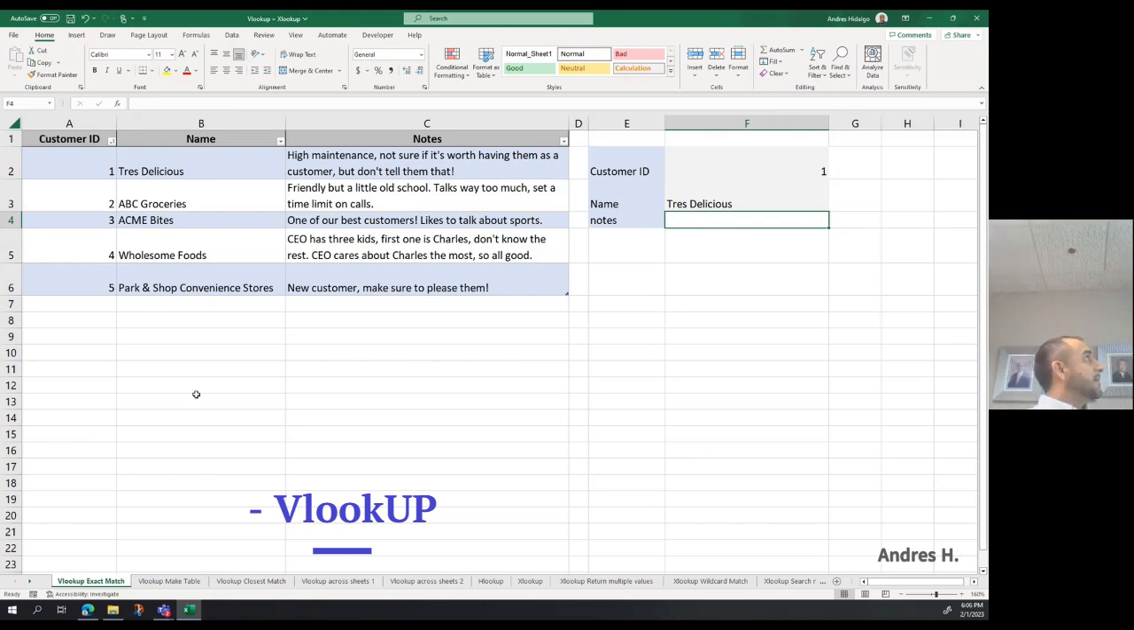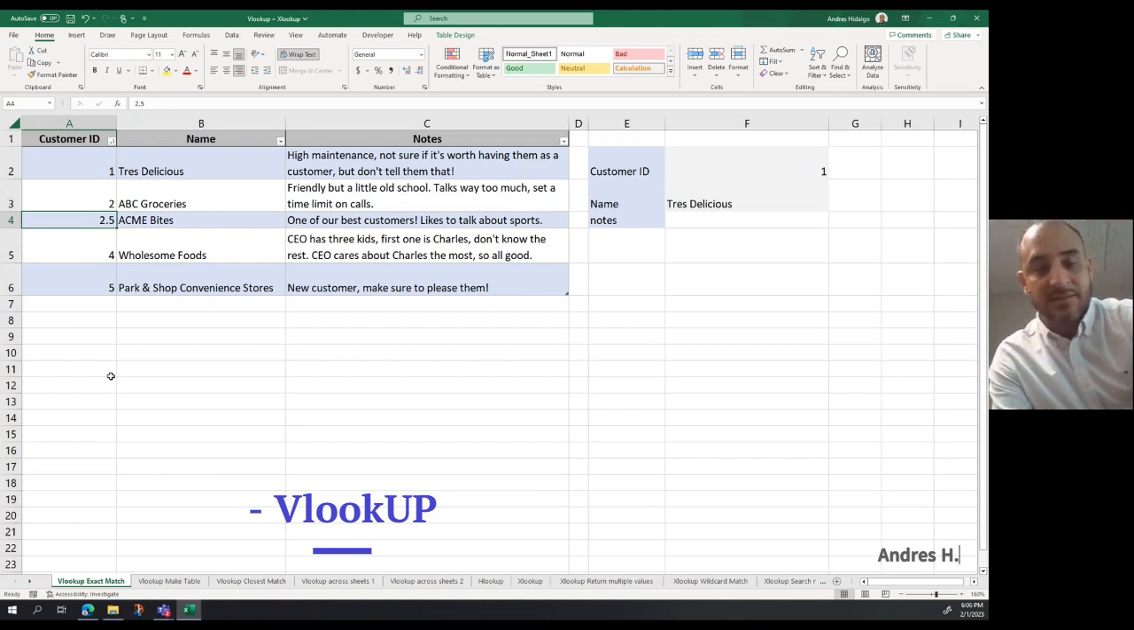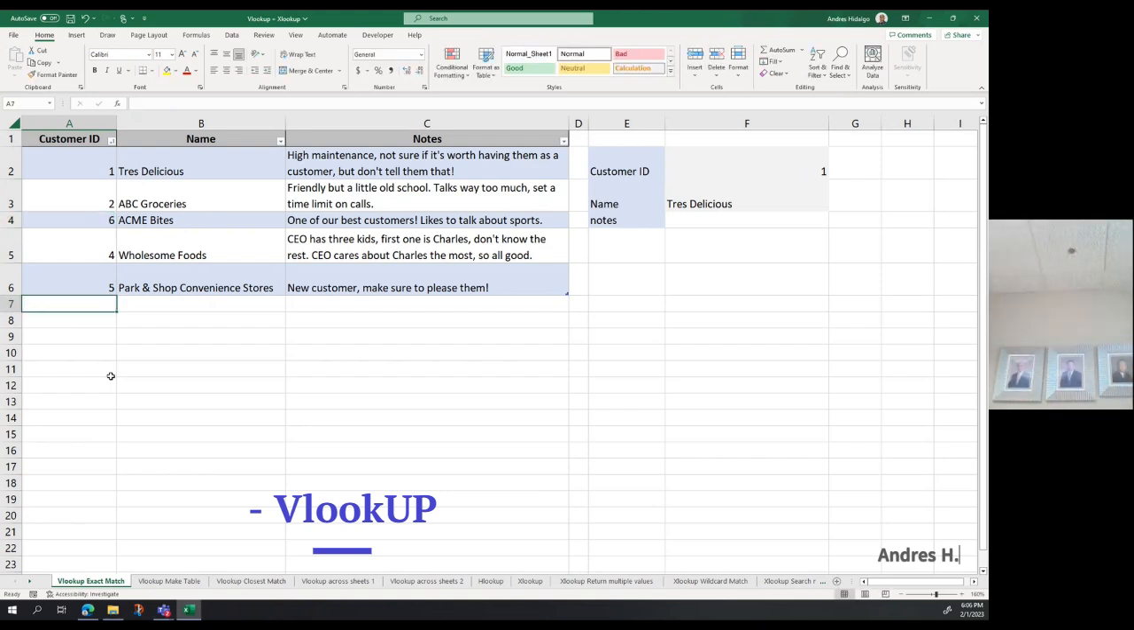The true is, for example, here we are looking for customer ID, right? But here we have numbers 1, 2, 3. But let's say that this number is going to be 2.5, for example. Or I'm going to put 6 for that example. If we have false, like exact match, I'm gonna give you the example.